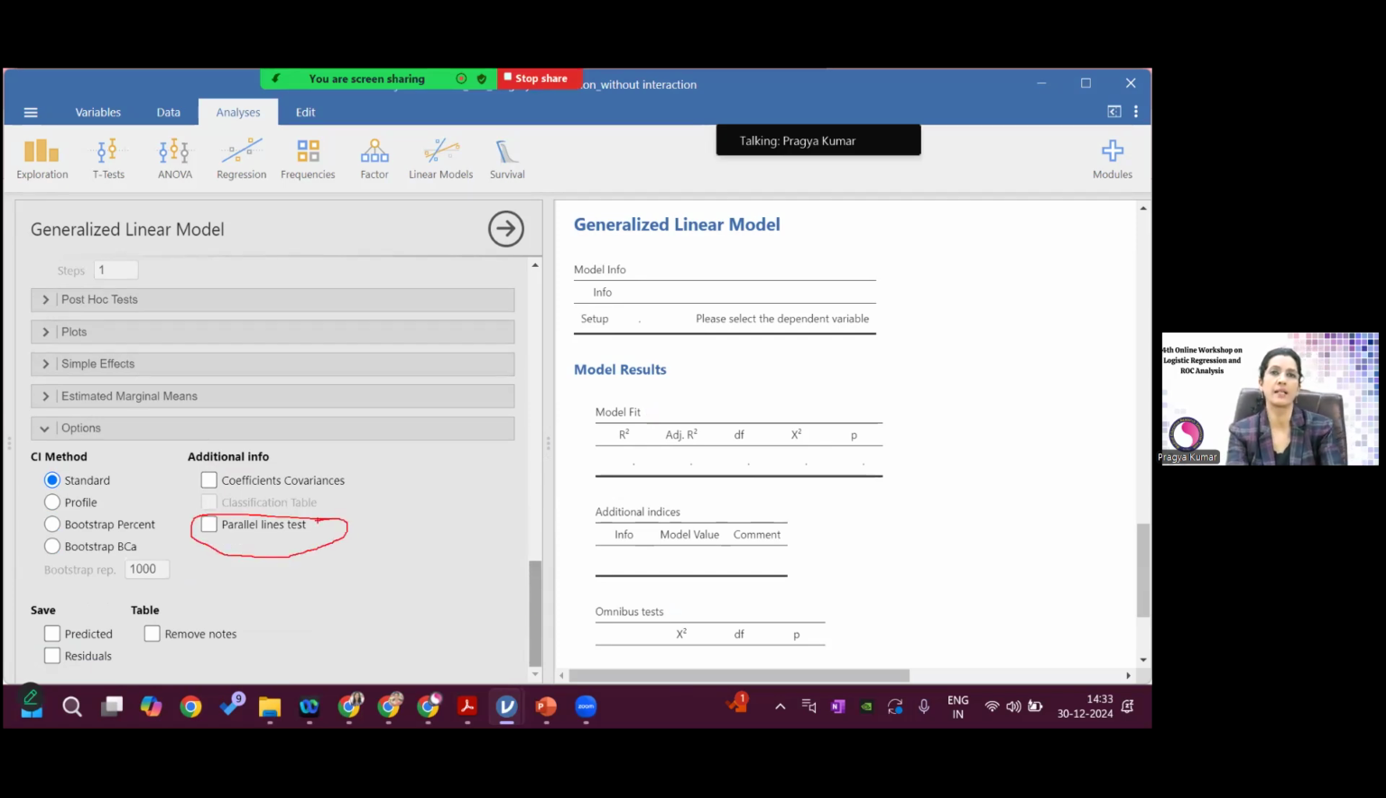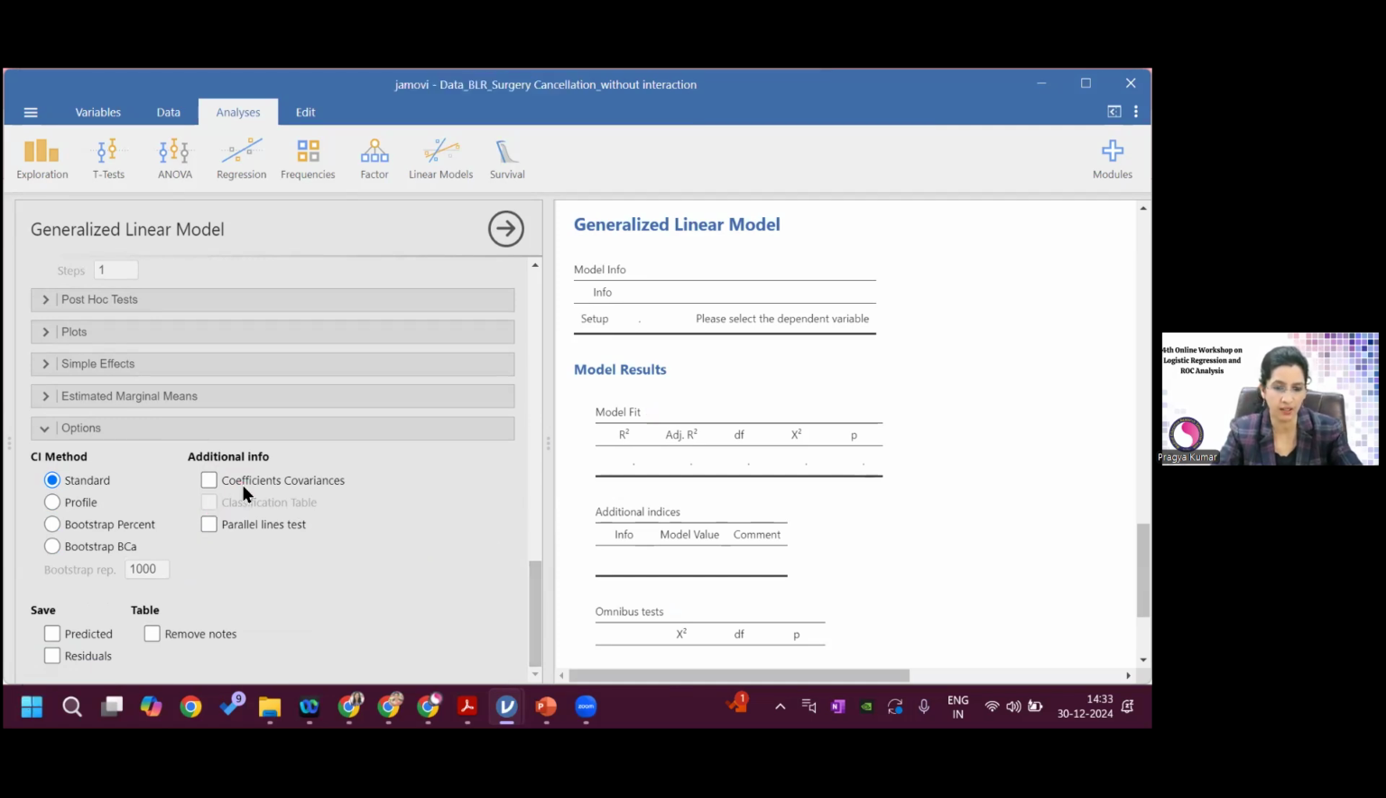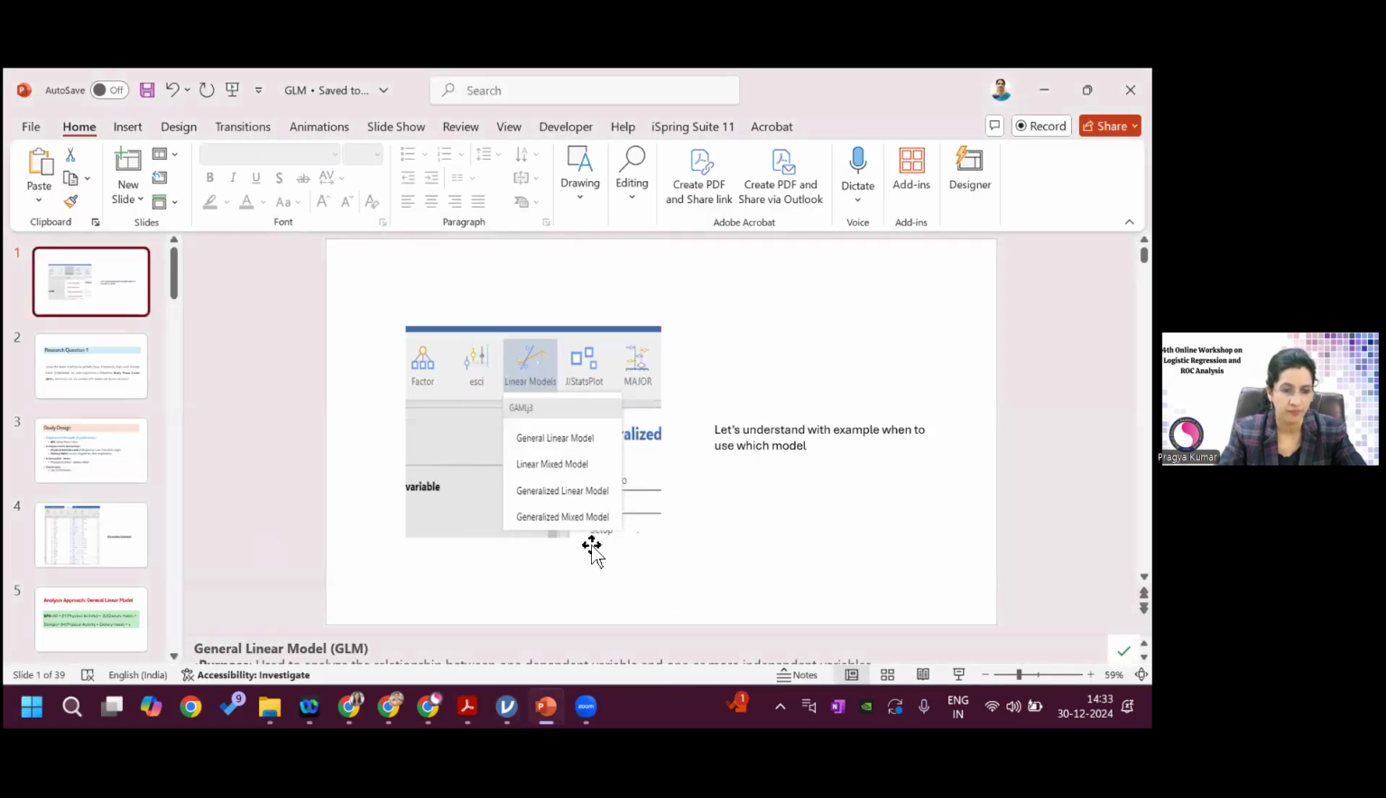This parallel line test is for testing the assumption of proportional odds. You can check it objectively over here in the linear models. So if you have seen this, I'll cover a little bit of the interaction.